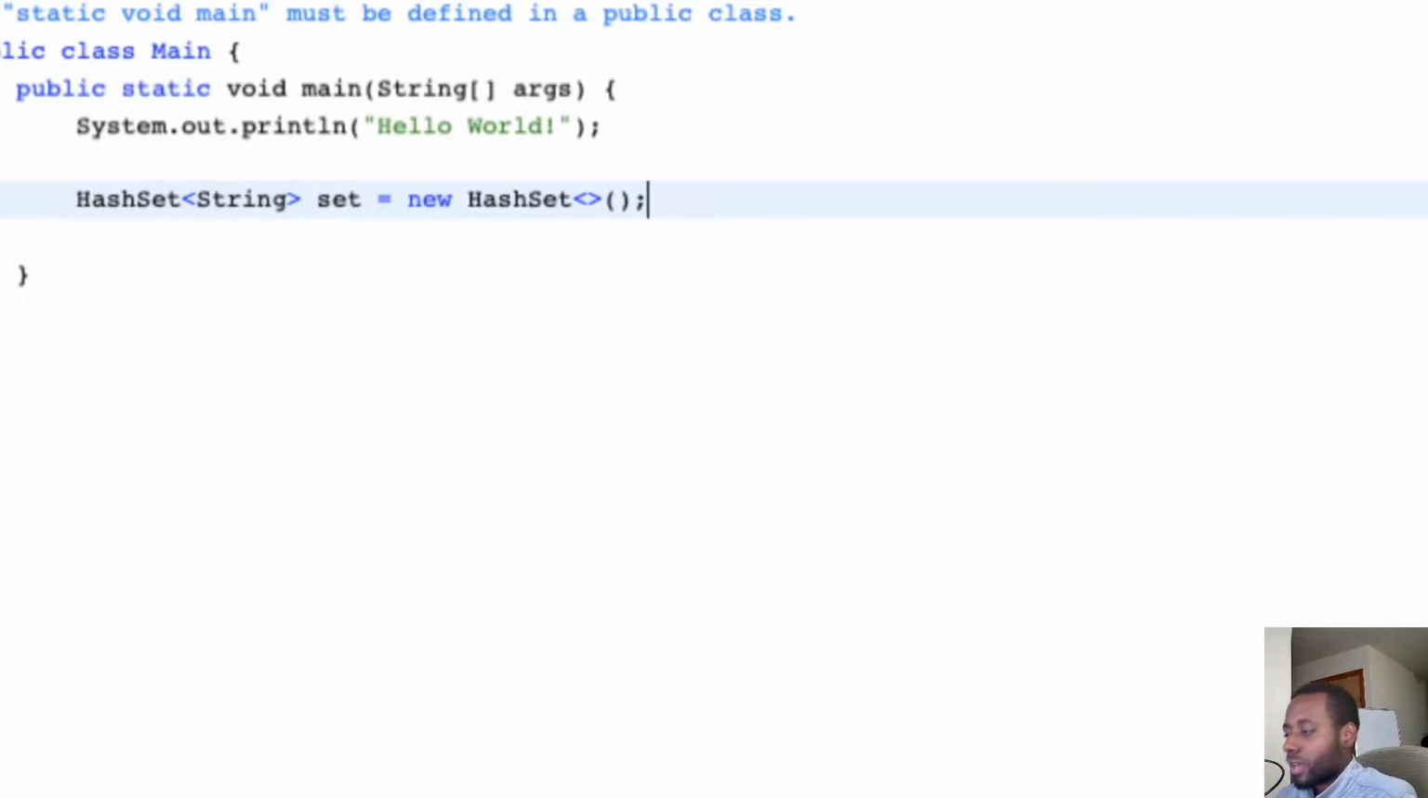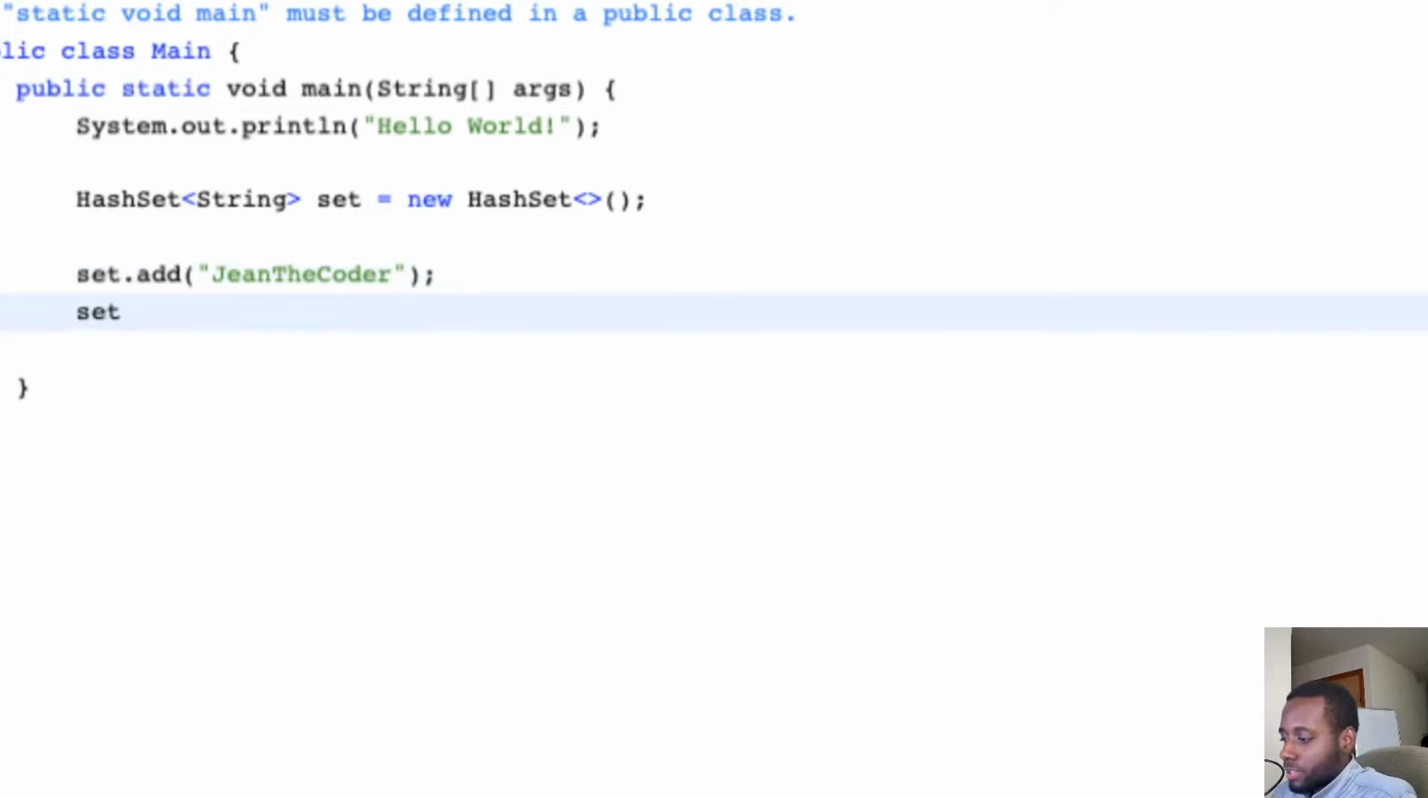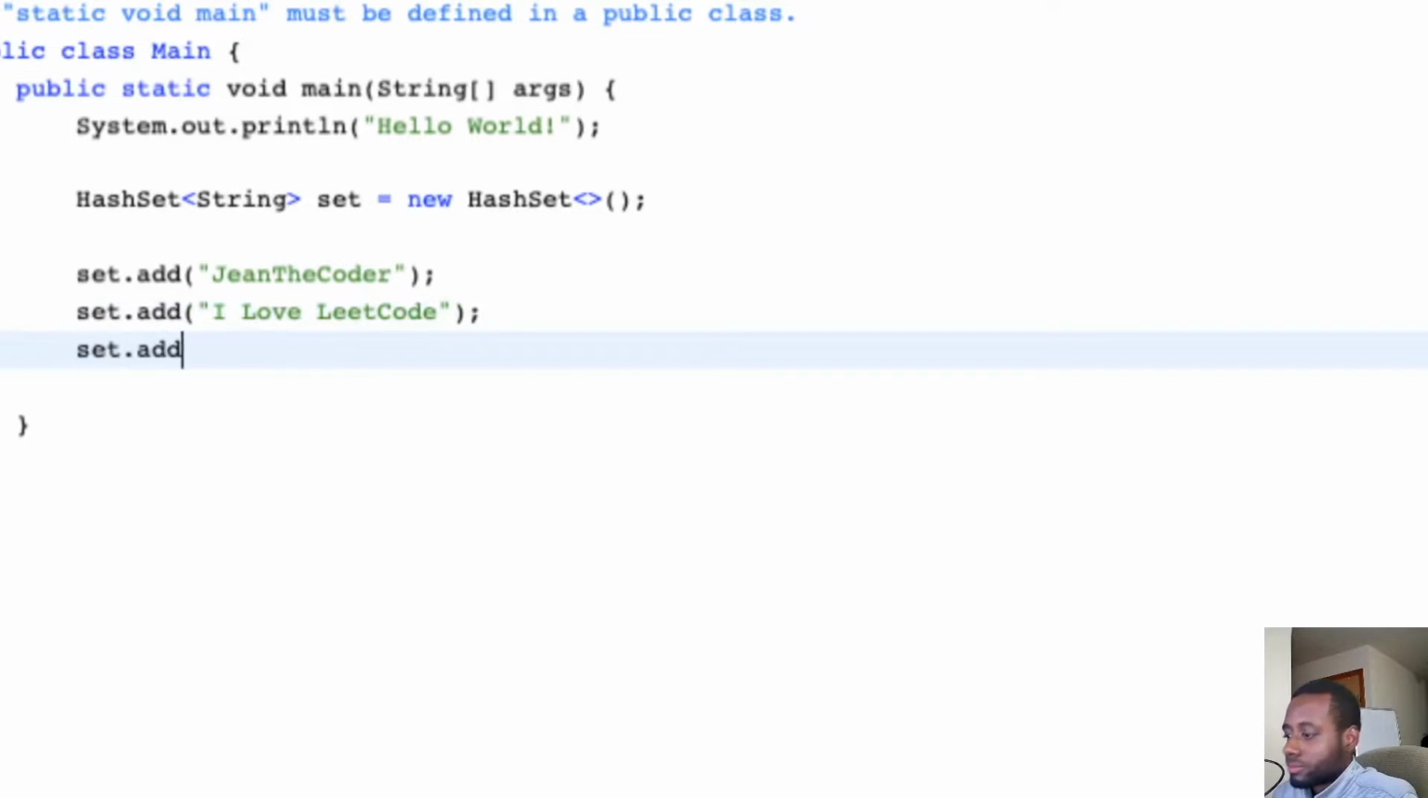Now let's try to add some stuff to our HashSet. We could keep it simple. We do set.add, and we're going to be adding my name, Jenny Coder. And then let's add some other stuff to it, let's have some fun with it. Let's do "I love LeetCode", and then add some other stuff. Let's add my name again. I told you, a set is a collection of data.